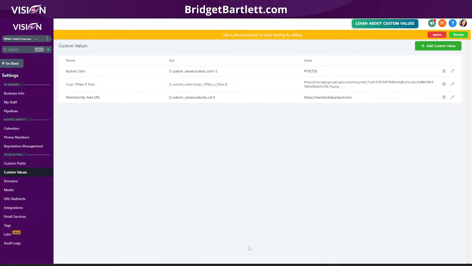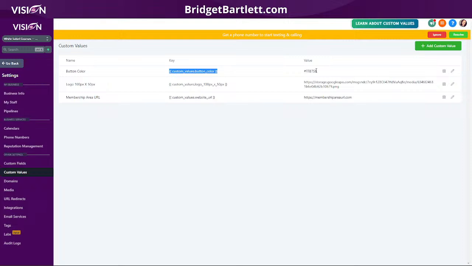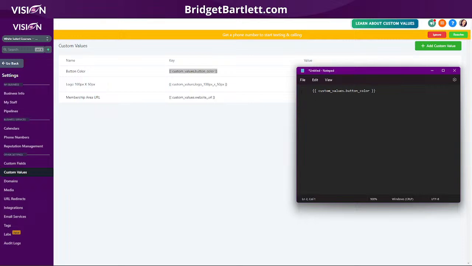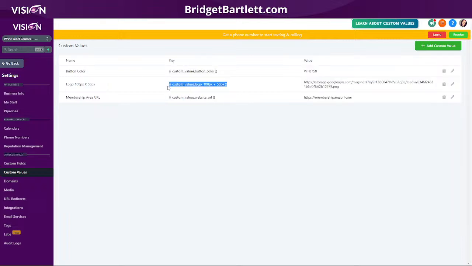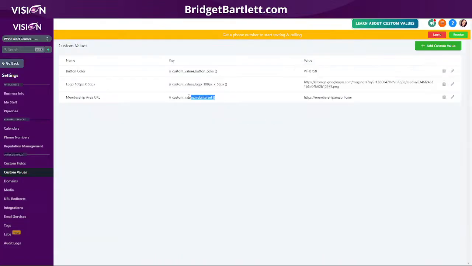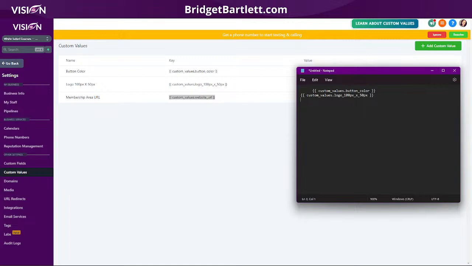Okay, so now what I need to do is I'm going to create a notepad. Okay, so here's my notepad. Now this needs to go wherever I want this color to go. So I'm going to open up my notepad and paste that here. And then this is going to go wherever the logo is going to go. Okay, so I need my little notepad here. And then same here. This is going to be wherever I want the membership area website to go. Even though I really just needed that inside the workflow, it's still good to have that, right? So these are my main things.